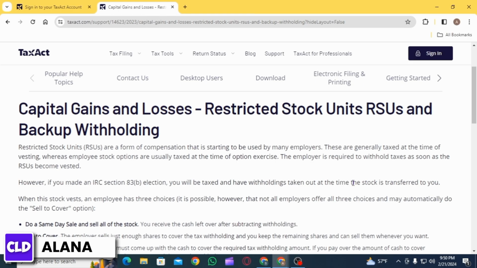Once you have entered all the information, review the transaction details to ensure accuracy. If you have multiple RSU sales or other capital transactions to report, repeat the process for each additional transaction.